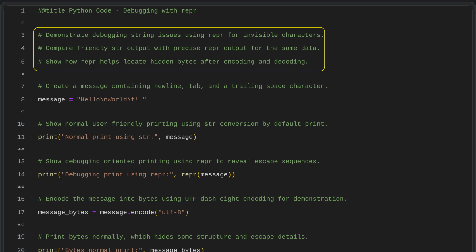Use the representation view of a string to debug issues caused by invisible characters. By comparing the normal, friendly string output with the more precise representation output for the same data, you can see hidden characters that do not appear in regular printing. This is especially helpful for finding unexpected bytes that show up after encoding and decoding operations. In practice, the representation view reveals exactly what is in the string, so you can locate and fix these hidden problems.